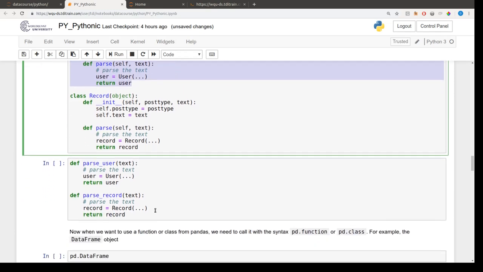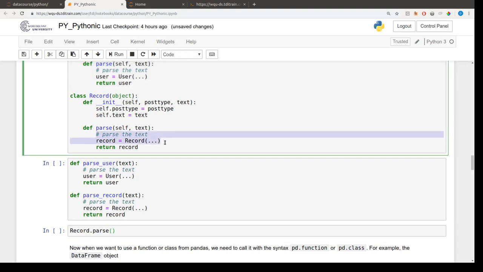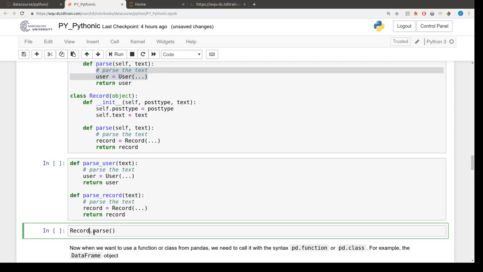And the reason this is called a namespace is because I can do something like user.parse or record.parse. I have the same name, parse, but they will do different things for the different classes. And the names are kept distinct based on which class they are attached to, user or record. So this is a really useful idea.